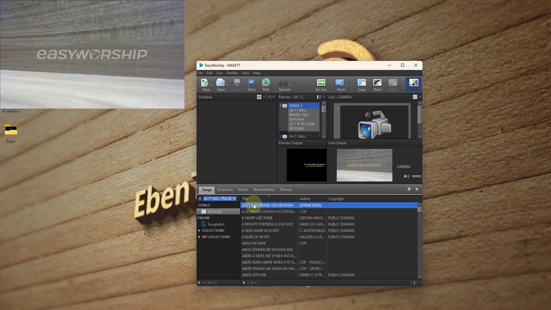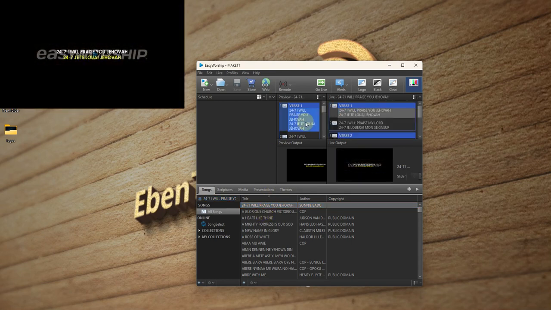So let's see how a song will be displayed. This is how a song is displayed on the screen. Actually, I've just decreased the font size of the songs, so it's showing a little bit small. You can increase them when you go into the edit menu, and then options, you can increase your font.